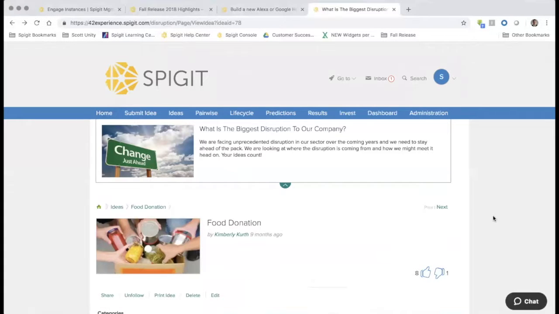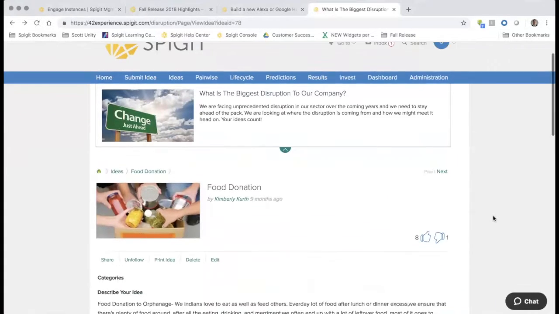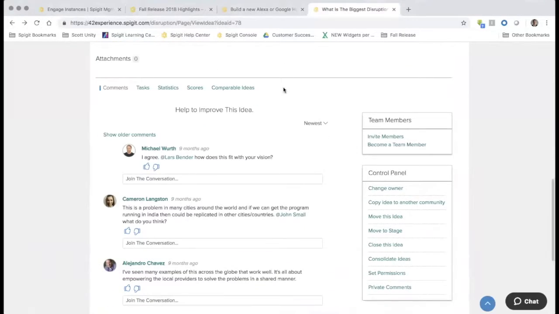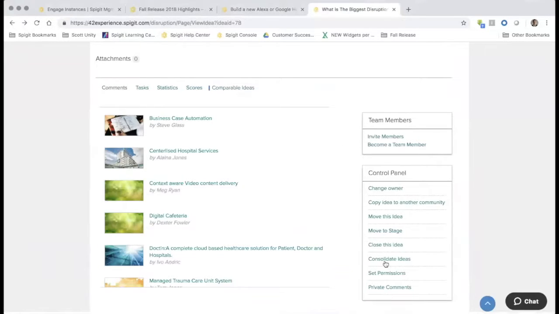So here I'm on an idea page. And as I scroll down on this idea page, we can see there's a new option, two of them actually, one called Comparable Ideas and one called Consolidate Ideas. And I'll go through each of these. So Comparable Ideas replaces the Similar Ideas widget.